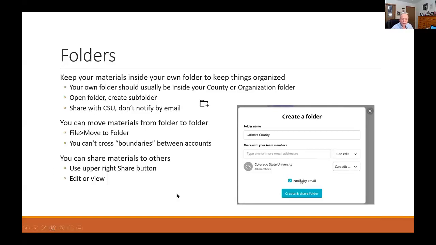You open the folder, you use this icon here to create the subfolder. I would suggest sharing it with all of CSU. That's why you notice the shared with you section is so large. That's a good thing because it's giving everybody else at CSU a look at what other people are doing, and to share designs, work with each other's designs, and so on. I would not click notify by email because that will add to a lot of spam-like emails. So share it every time. Don't notify CSU by email.